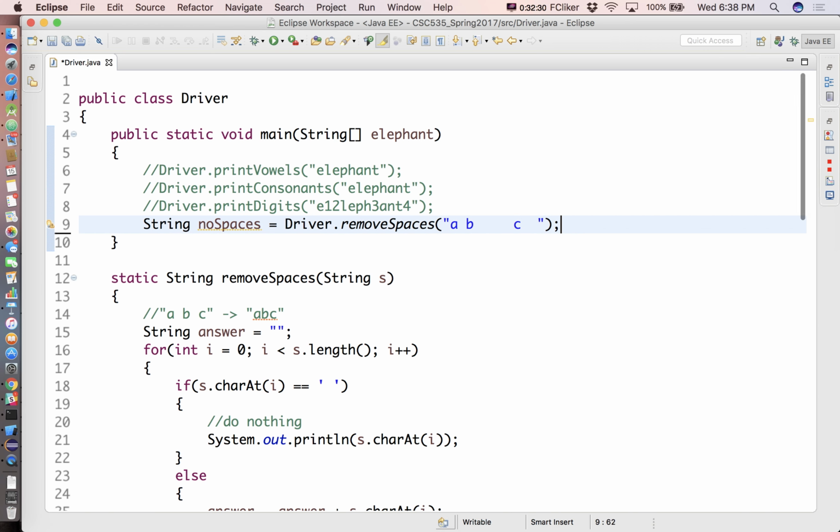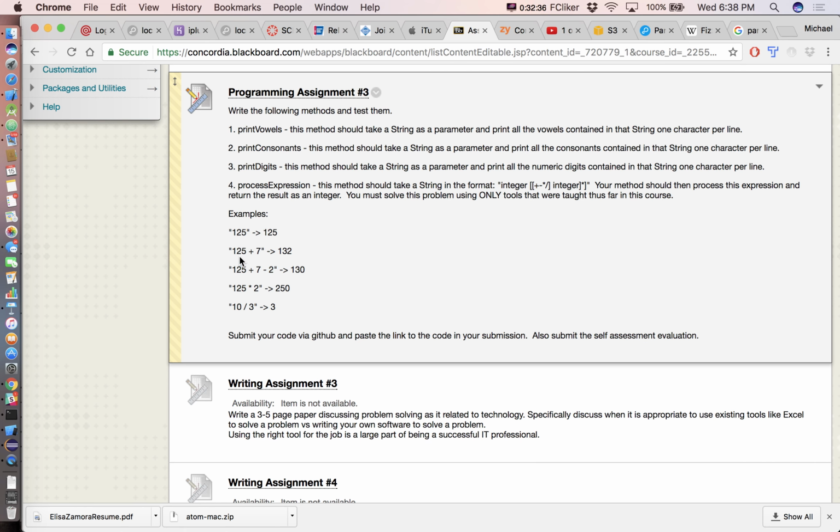Okay. So first thing we did is we built a tool that takes all the spaces out. Great. Now we don't have to worry about spaces. All right, let's go back in here. Now I know that I would never have something that looks like that. What I'd be looking at is something like 125 plus 7 minus 2 with no spaces in there. So I don't have to think about the spaces anymore. They're out the window.